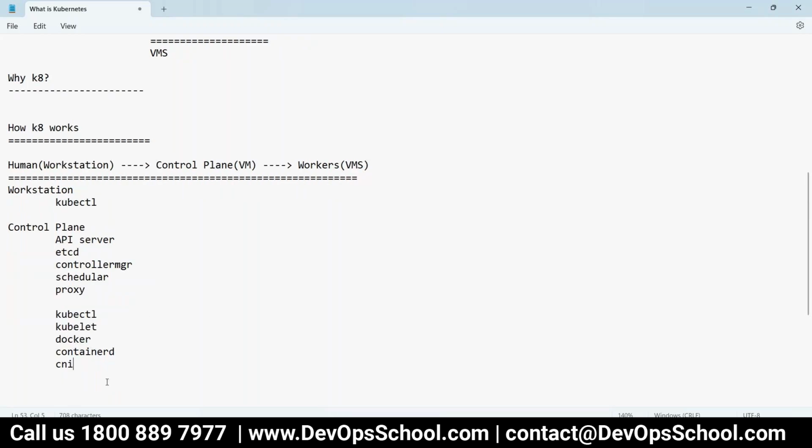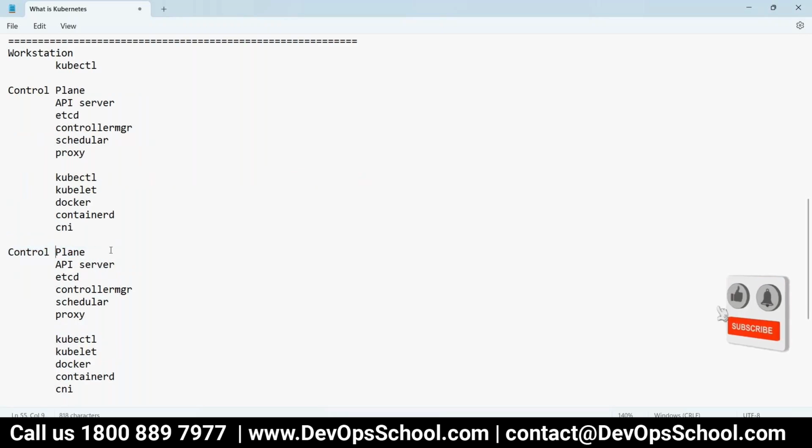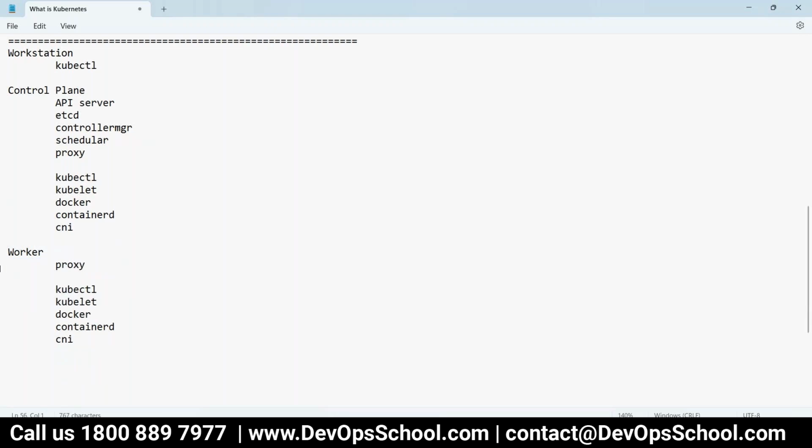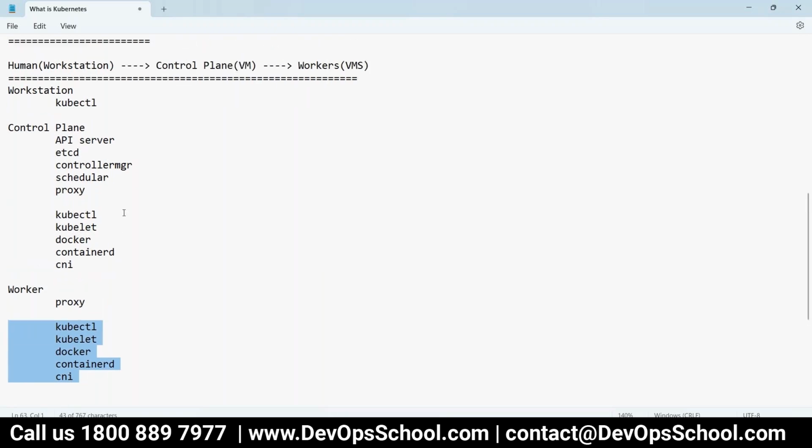Now, as part of the worker, what do you need to have? In the worker, you need to keep proxy, and these tools will remain the same in each server. Okay. So these are the components. So these are the tools. These are the applications that have to be installed in the control plane and worker. Okay. So now API server, etcd, controller manager, scheduler, and proxy. These are the applications, out of which this one is the receiving point.